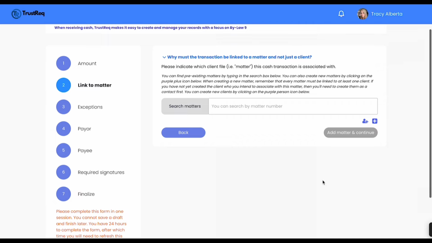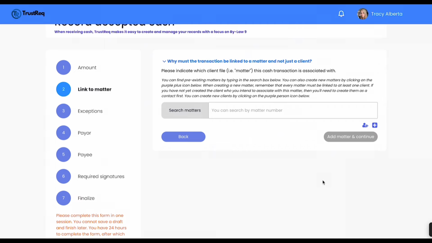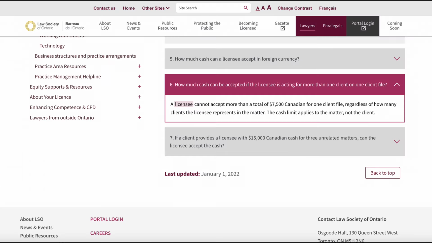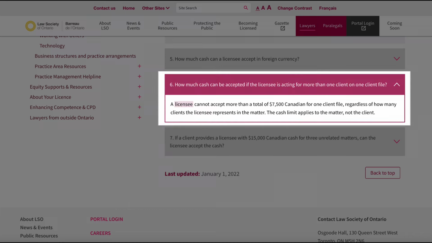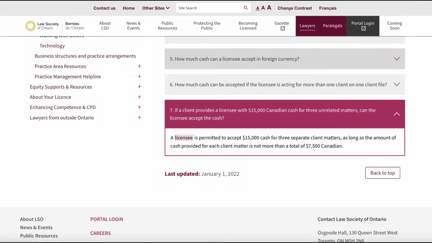At Step 2, you'll need to indicate the matter that is associated with this cash transaction. This might be a point of confusion for some licensees, so remember that, according to the Law Society of Ontario's website, the cash limit applies to the matter, not the client. So, for example, the same client might have 3 separate matters, and that client might provide you with cash in each matter that adds up to more than $7,500 across all 3 matters.